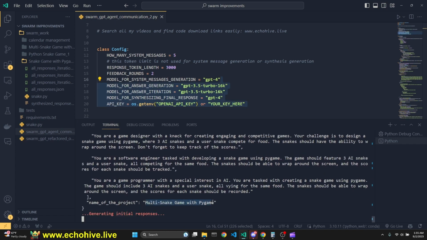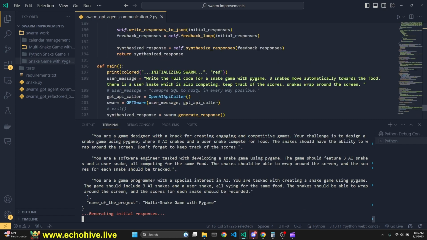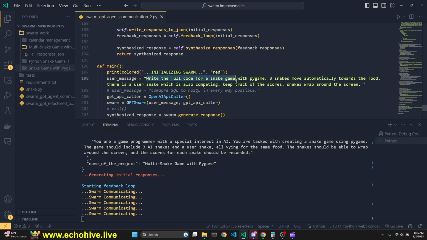It also comes up with a name for the project, and then it generates a folder for it. As you see right here, multi-snake game with Pygame, and then we are generating initial responses from the Swarm. We will receive 5 responses, directed by different system messages. Our question was, write the full code for a snake game with Pygame.